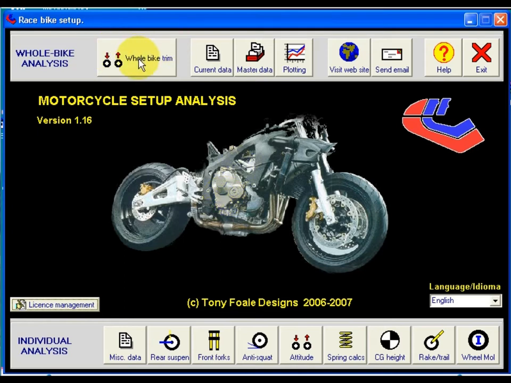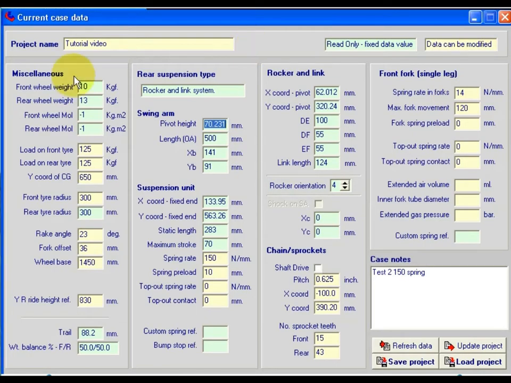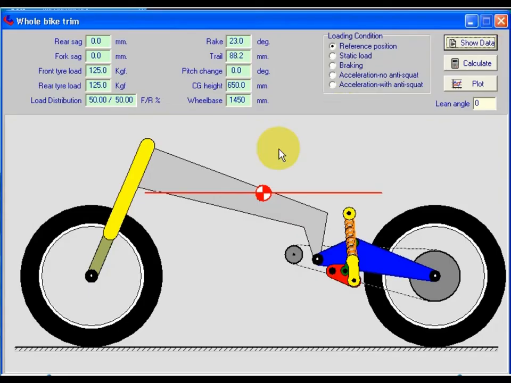Now let's click on the Wholebike trim screen and we can see this was the rear suspension that we had in that project that we'd saved. And we've now got the data. We can show here all of the data for the current project that we're actually using in the Wholebike screen. Let's close this and return to the Wholebike screen.